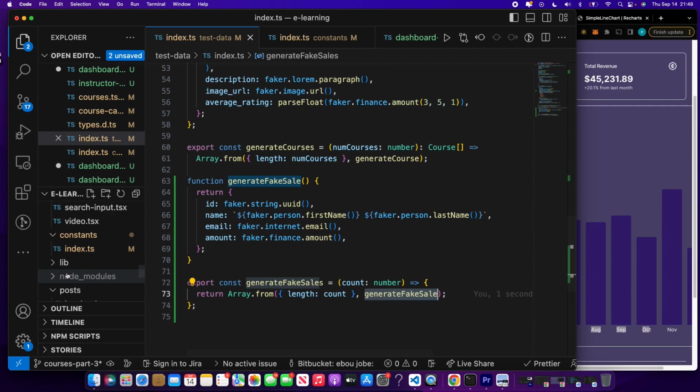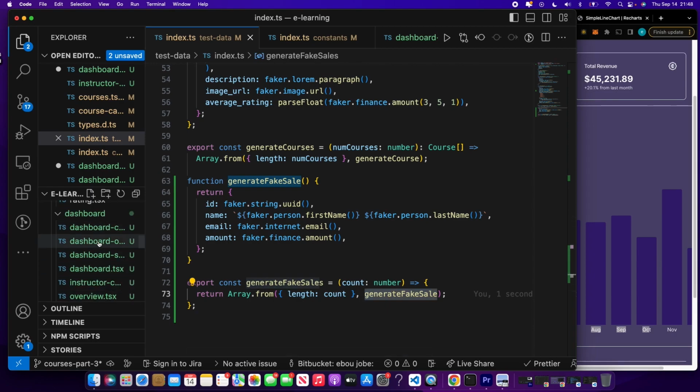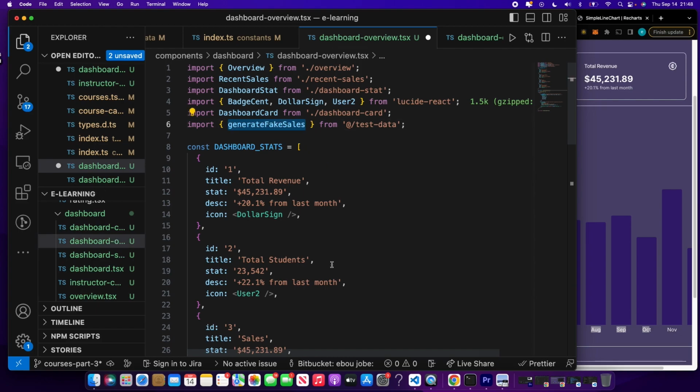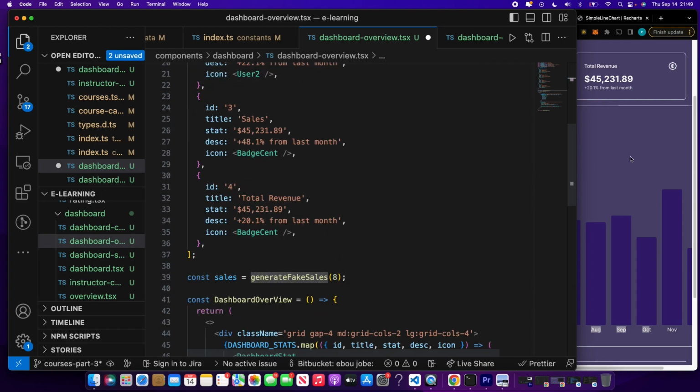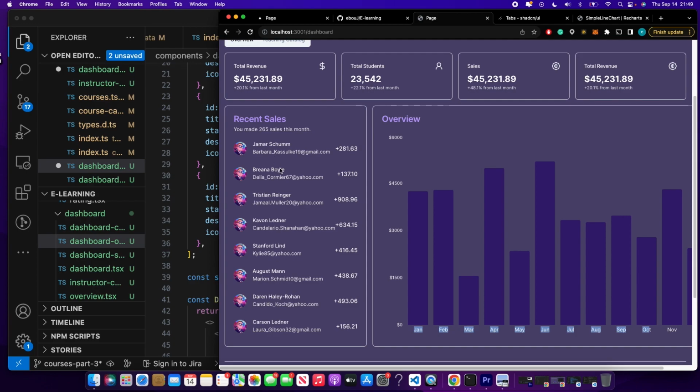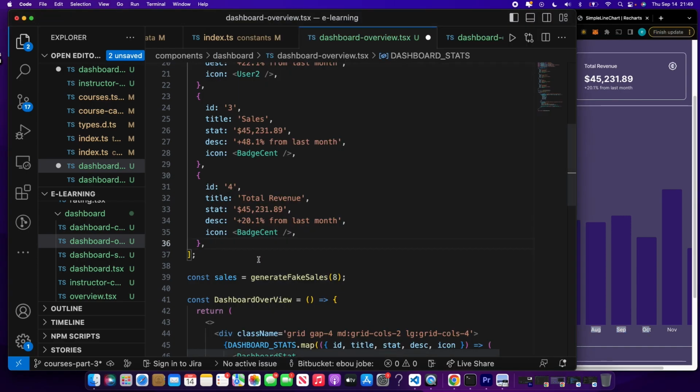I'll save this. If I come back to where is the overview? Now the error is gone. Generate sales, because we're using this to show these recent sales. We're just generating all this information. They're all fake information that is coming from the internet.